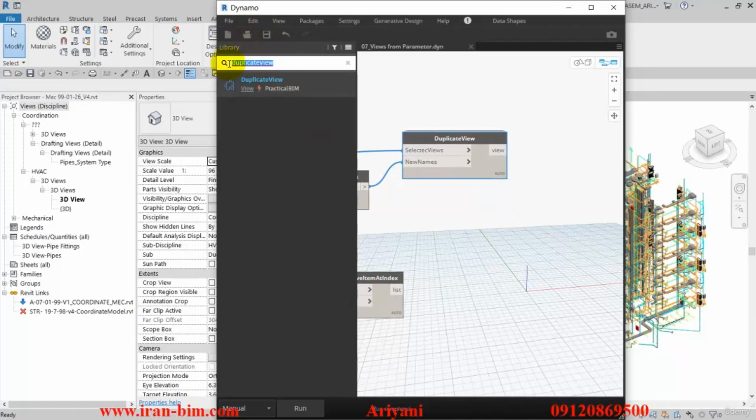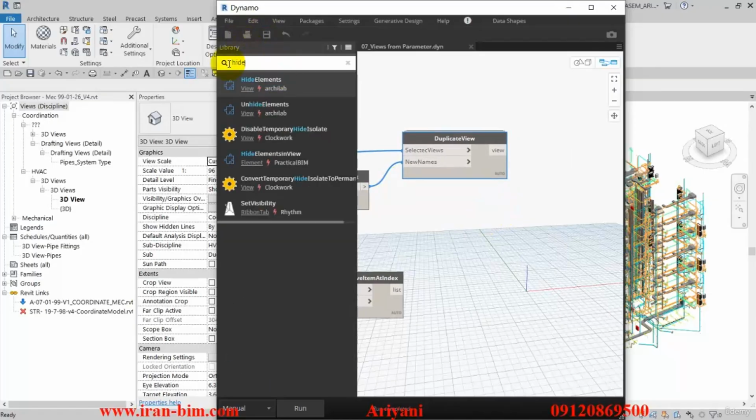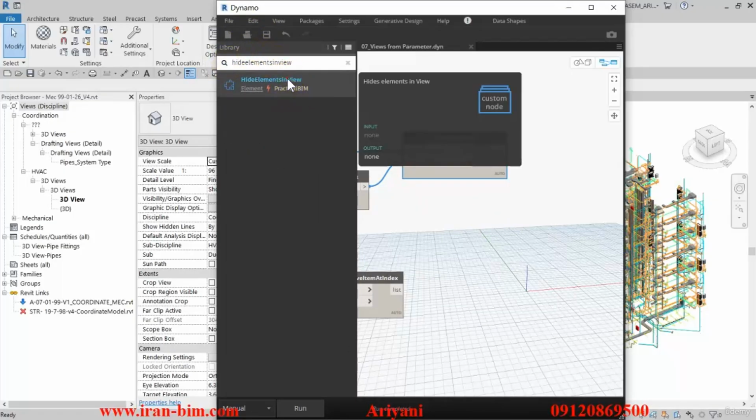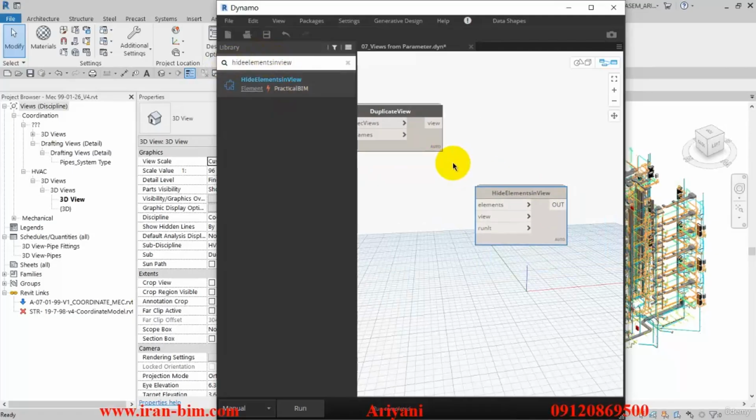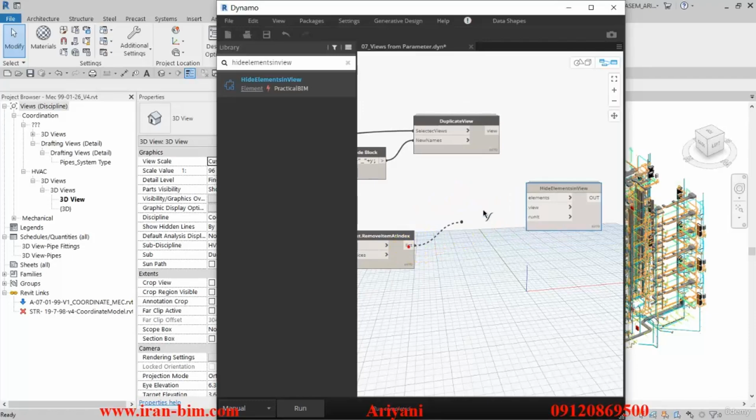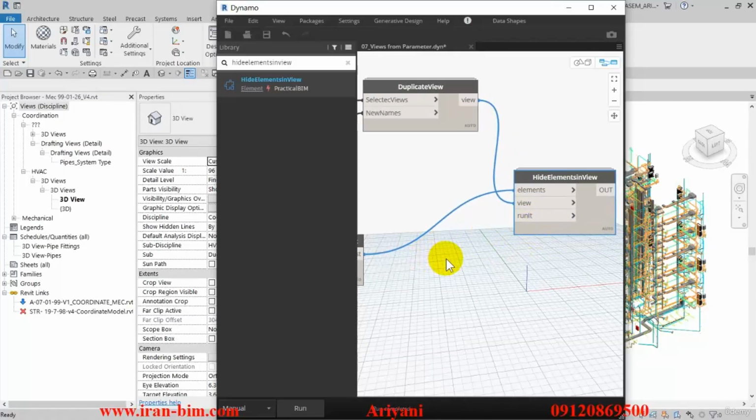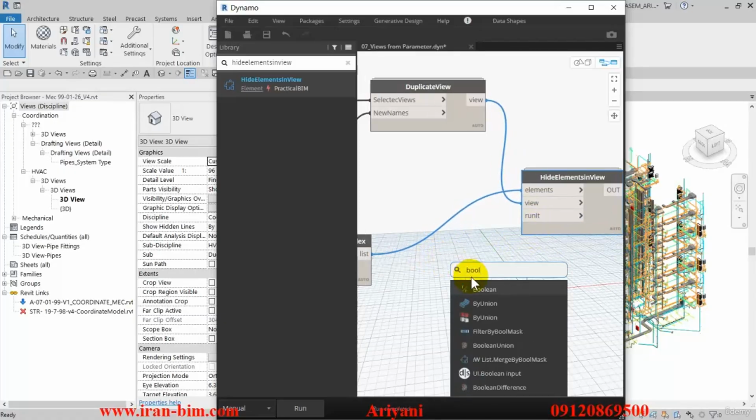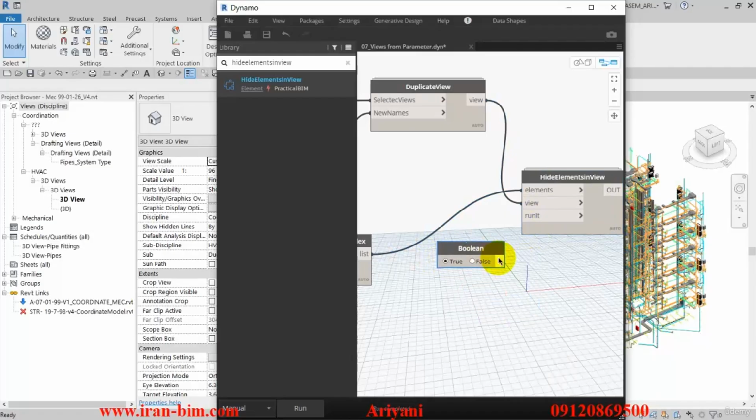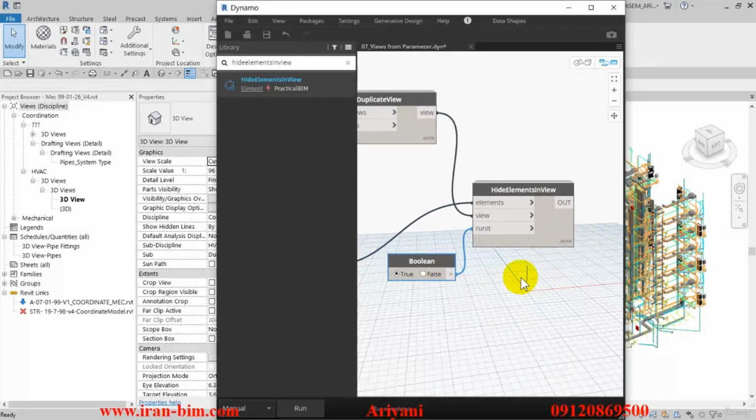Alright, and now we want to go ahead and hide the unnecessary elements here. So in the library, search for hide elements in view. Then we can open it up and connect the elements to the list over here. Then we can connect the view to here. And the last item, the default value, we can create a bool for and set it on true. Alright, and the rest are pretty much fine for now.